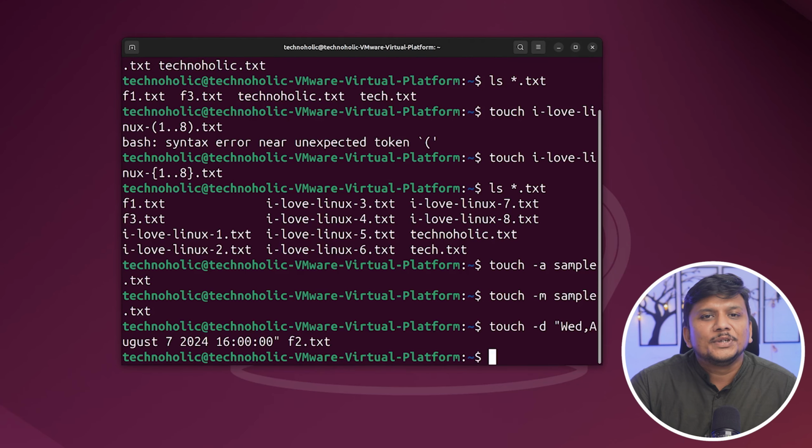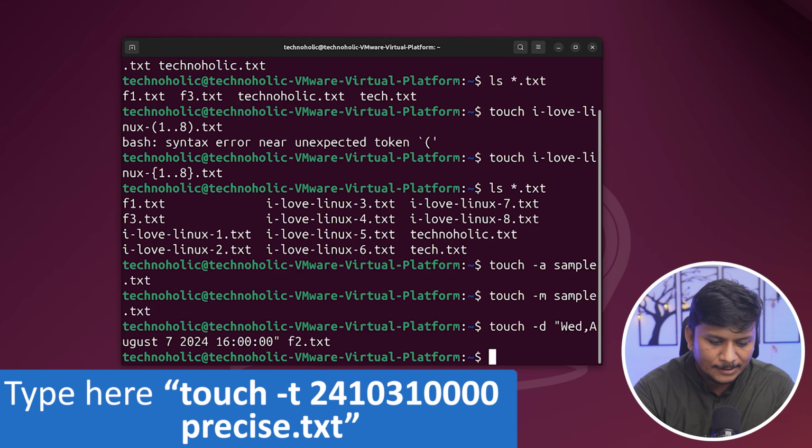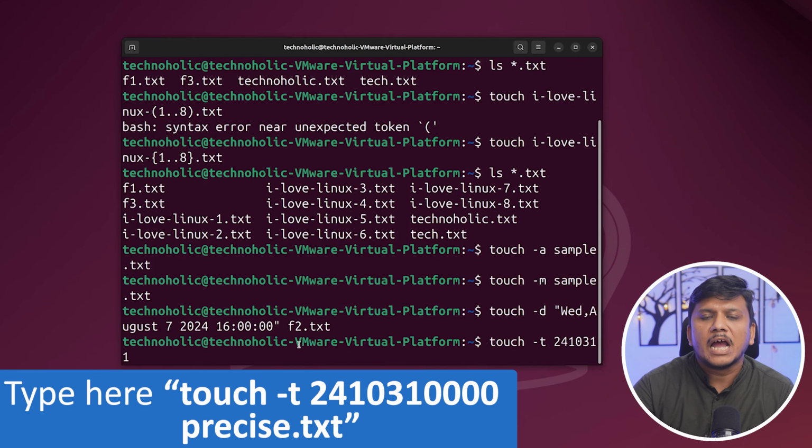Or for more precise control, you can use the -t option with a less friendly but more accurate format. Again, let me type that, which is touch, and then we can write the -t flag, and then we can simply type 24, which represents the year. Then comes the month, for example 10th month, then the day, let's say 31st, and then hours and minutes, for example midnight, which will be 0000. And then I can write the file name, which is, let's say, precise.txt.